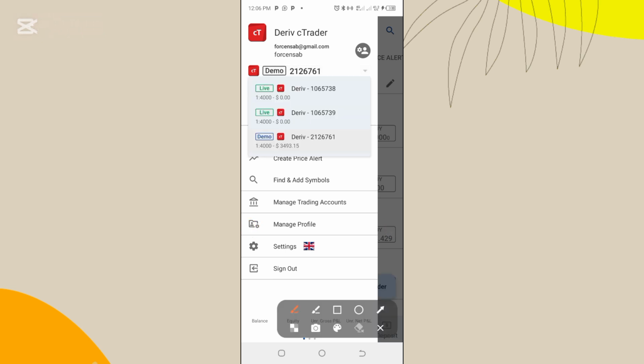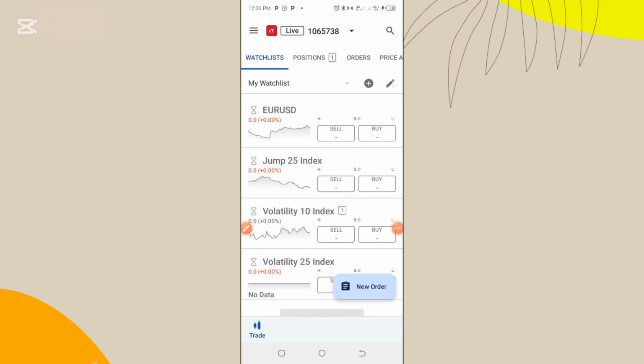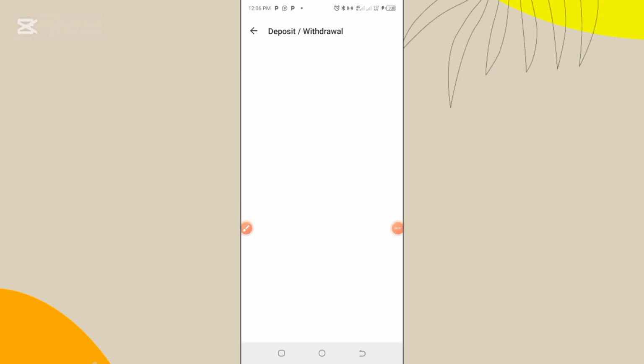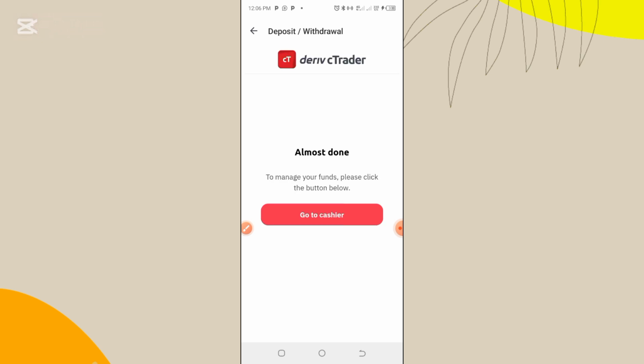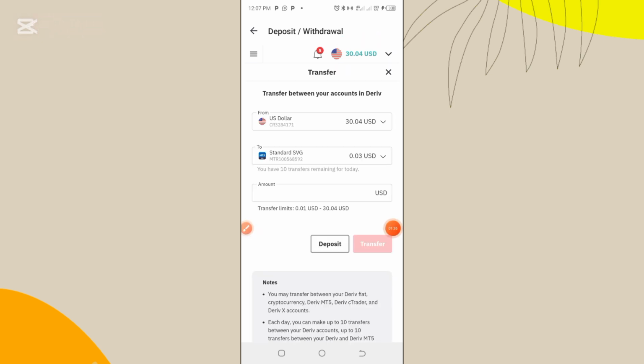Okay, so I'll select a live account. Let me check maybe this one. All right, then I'll go here to deposit, right, and it will take me to Deriv cashier. I have $30 and I want to, so they are saying go to cashier. Okay, you can see this is the option, and I will click here.